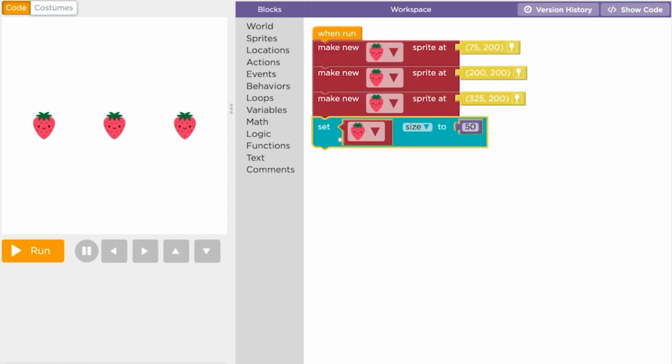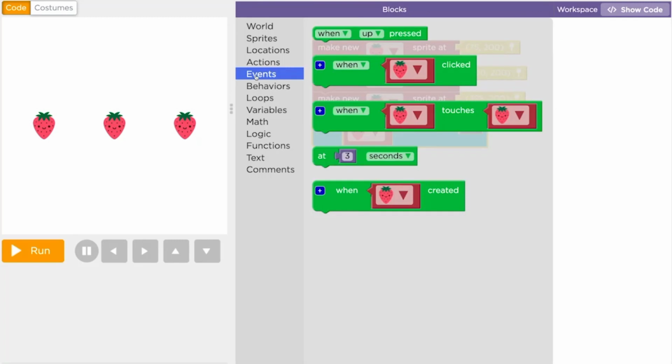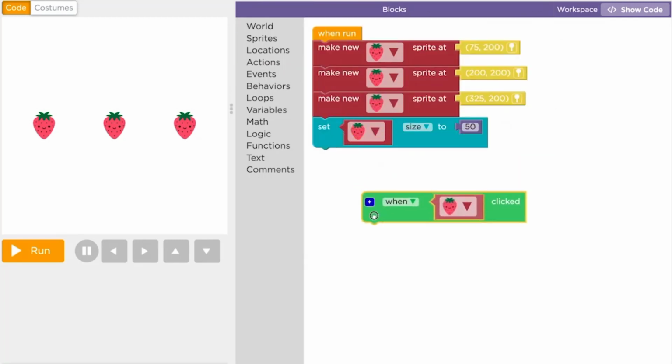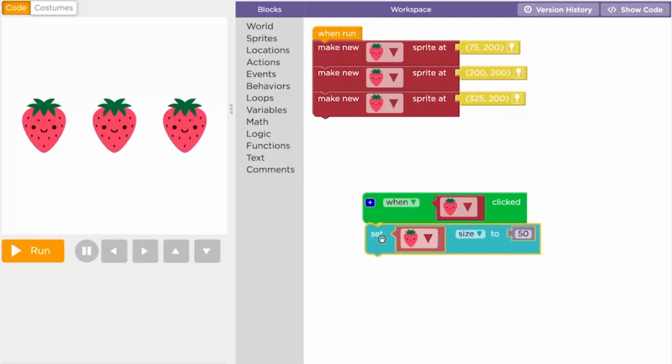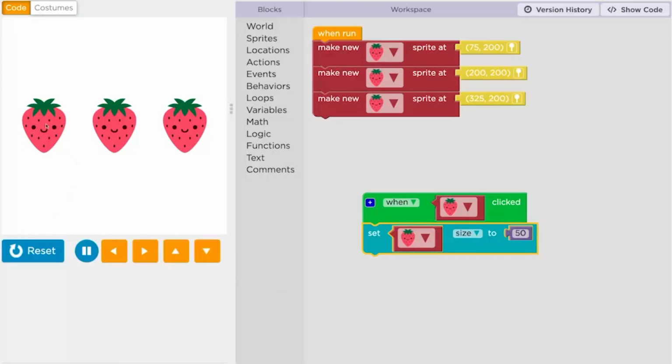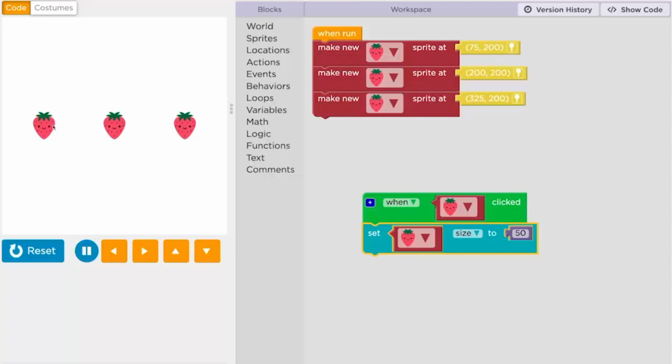block. If you only want to change the size of one of the sprites, you'll need to use events. This event block is triggered when a sprite is clicked. If we move the set size block over to this event, what will happen when the user clicks a sprite? The event tells the computer to wait for the click and then respond by changing the size of all the strawberries. That's pretty cool, but that's not exactly what we wanted.